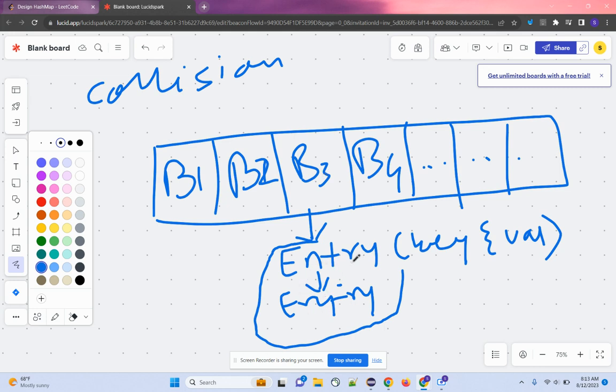This is a basic data structure of hash map, and the size of this array is going to be 769. Why 769? Because we have to take a prime number so that hashing becomes easy. So that's the reason we are going to have this size as 769.